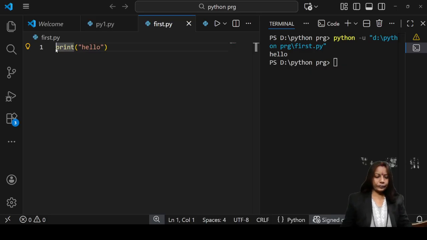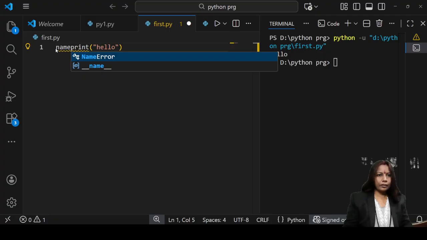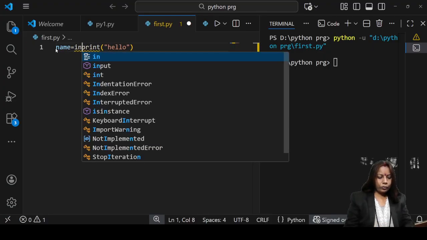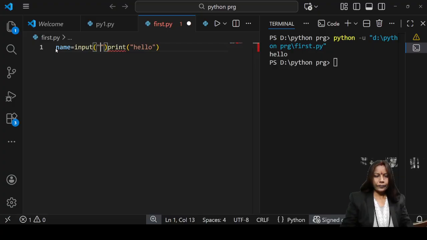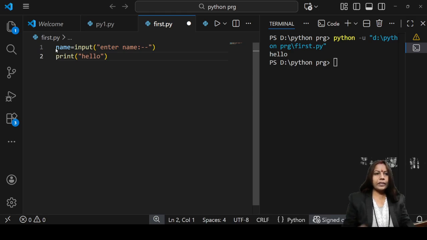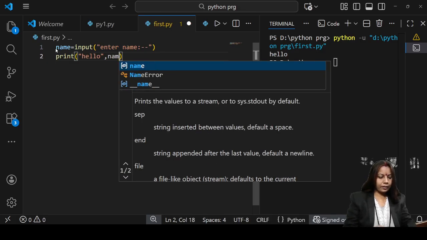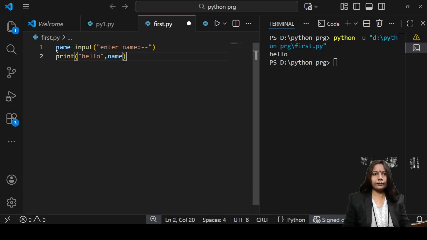So this is the variable, like name equal to input, and this is the function where I try to pass a parameter like enter name, okay. For the new line, simple, here I press enter and this name I try to print with hello, okay. So simple, comma and this is the variable. Okay, now save this, now execute this.